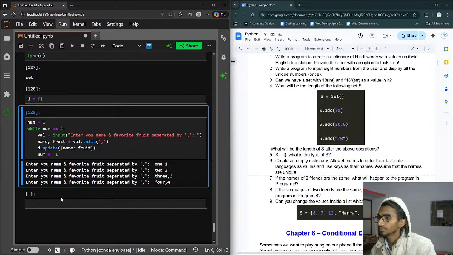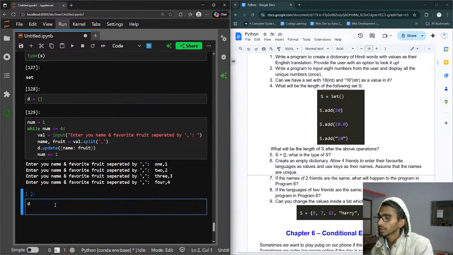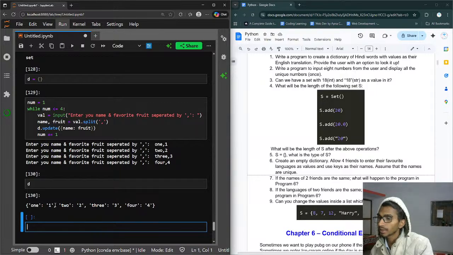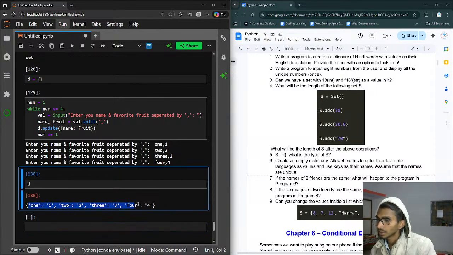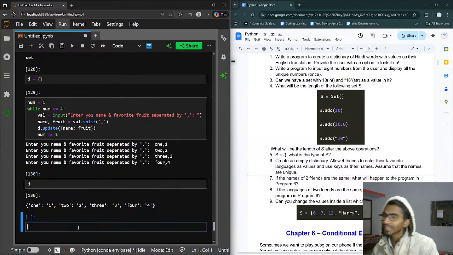and let's see how the dictionary is right now, and we got it right. 1, 1, 2, 2, 3, 3, 4, 4. This is what we wanted to do. Now we just have to replace the 1 with the name and all, so that's okay.